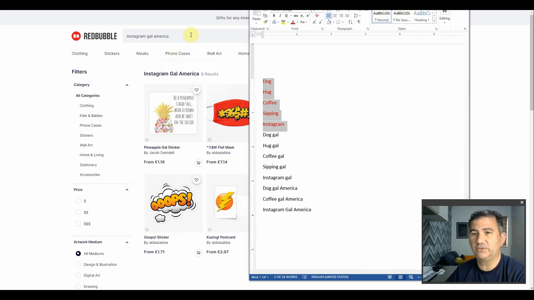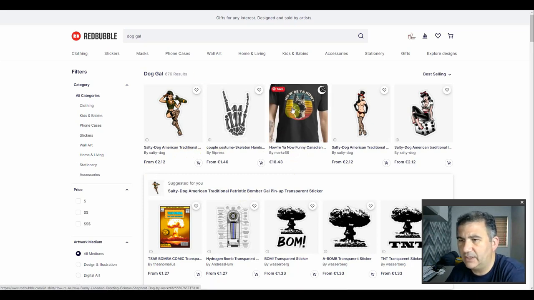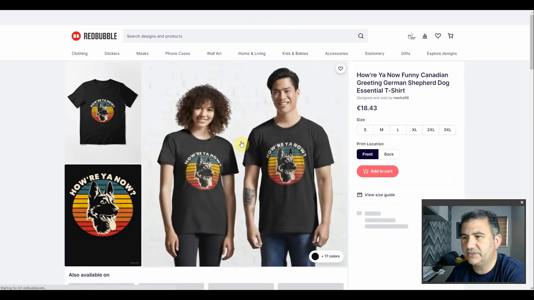Now, another thing you can do is take a look at some of the best-selling designs and see what kind of keywords they come up with. Now, obviously, we need to make sure that the designs are pertinent to our keywords, because the word dog can have different meanings here. Salty dog American traditional is not something that we're looking for in terms of our 4-legged friends. But we have over here, how are you now? Okay, so let's take a look at this one. I'm going to open it up and see what kind of keywords this particular designer came up with.